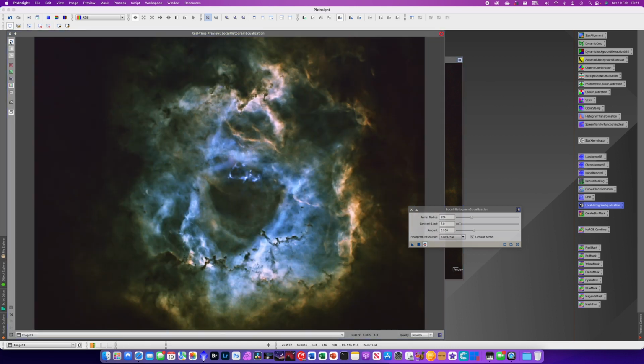So yeah, you've got the brighter areas. These darker bits also need to be a little bit darker. So that's what that local histogram equalizing is doing. So do I like that? Yeah, I'll go with that. Maybe reduce it a little bit.